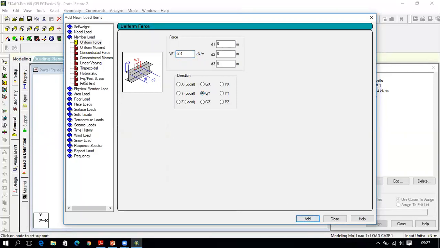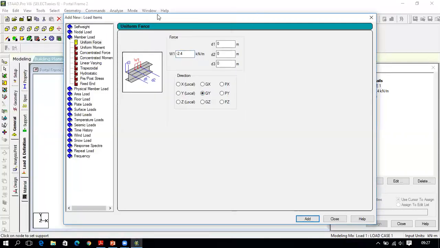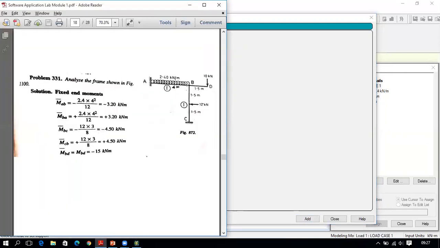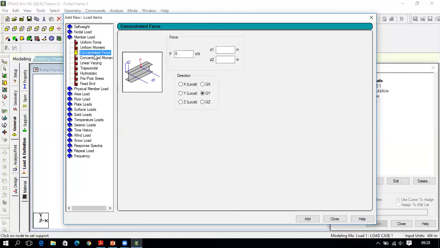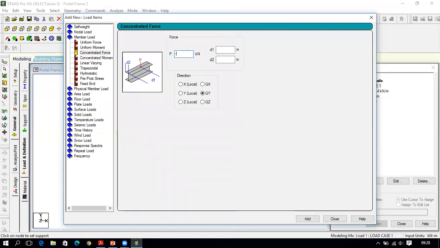Click on add. So this one is over. Next, this one is acting on the node D, so that is a nodal load. Nodal load acting along the y-axis, minus 10 kilonewton. Click on add. Next, this is 12 kilonewton acting on the member. That is a member load, a concentrated force. This force is going left side, that is minus. It is minus 12.